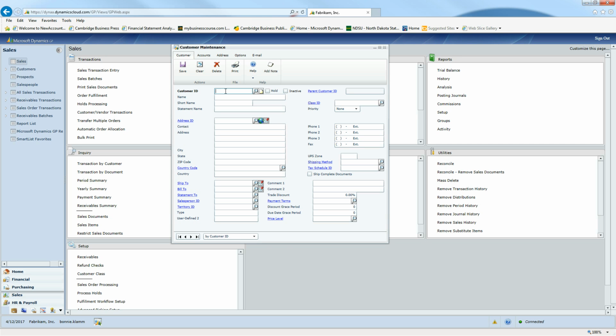In the Customer ID field, you'll want to enter your GP ID. In my case, it is MLW242. And then go ahead and press Tab. I want to enter the customer name. In this case, I'm going to enter Watson ML. Go ahead and tab through.